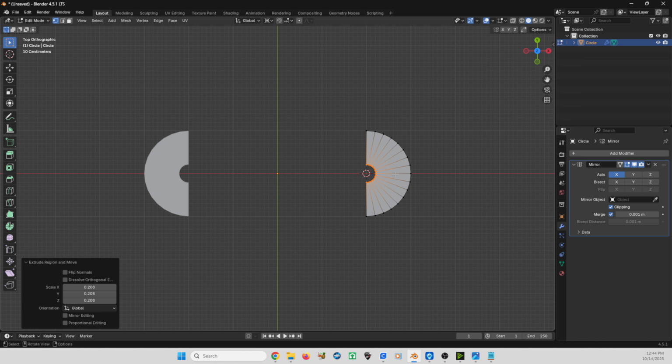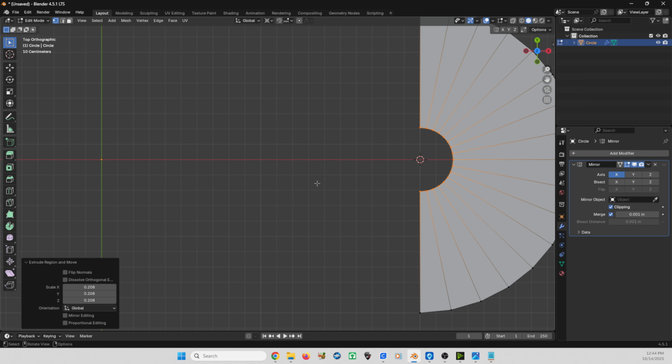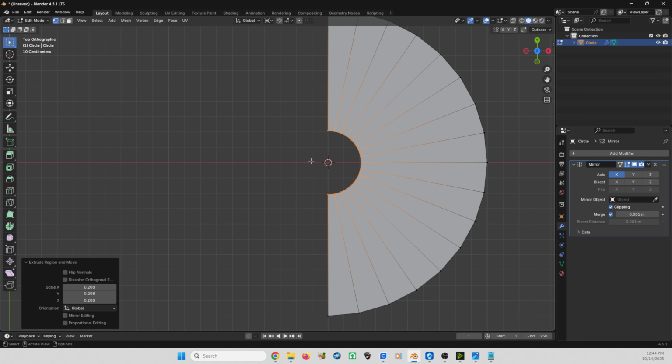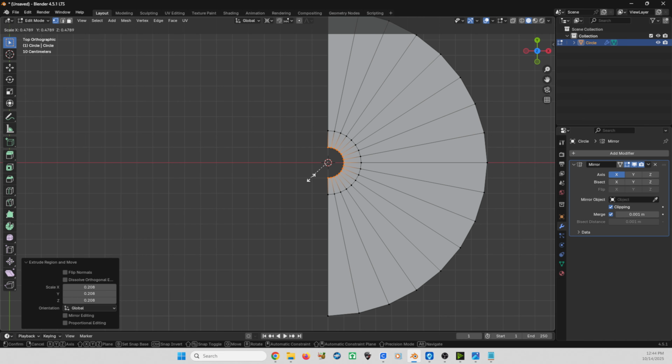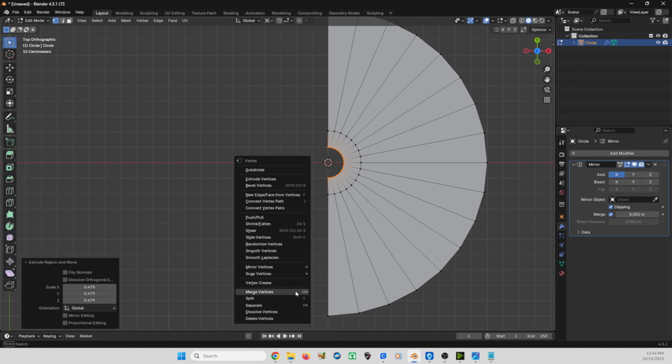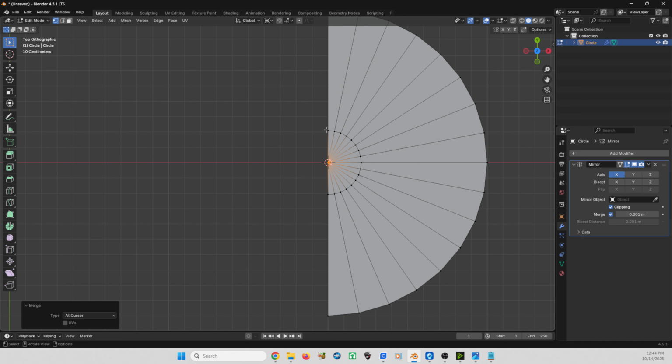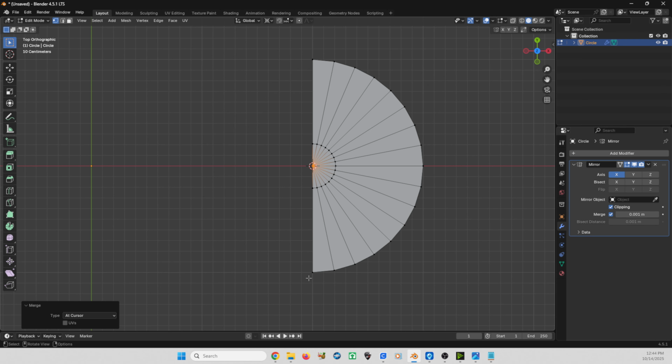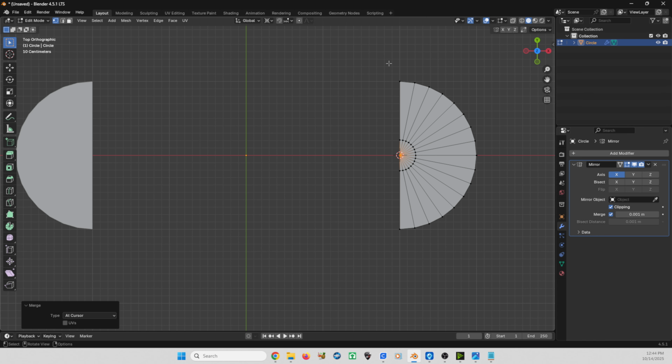So now that we have that, we'll hit E to extrude, S to scale, bring it in, not all the way, just leave a little space. And I'm zooming in a little bit and panning over. Let's hit E to extrude, S to scale one more time and stop. Then right click, merge vertices at cursor. And that will give us a perfectly straight line with these 1, 2, 3, 4, 5 vertices.